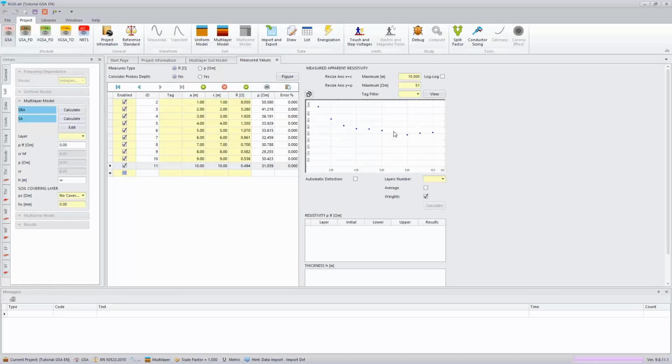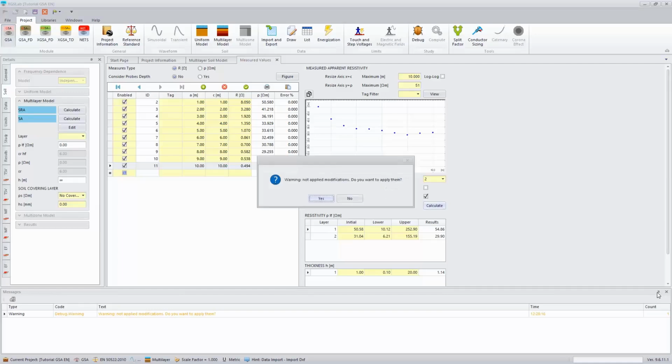Here we have a preview of the resistivity measurements, and when you're analyzing resistivity measurements from the field, there are some tools you can use like the automatic detection tool, averaging, and weights in order to help determine a proper soil model. Following the tutorial documentation, we're going to force this to a 2-layer model and hit the calculation. And to open up more space, I'm going to reduce my message bar by clicking this pin.